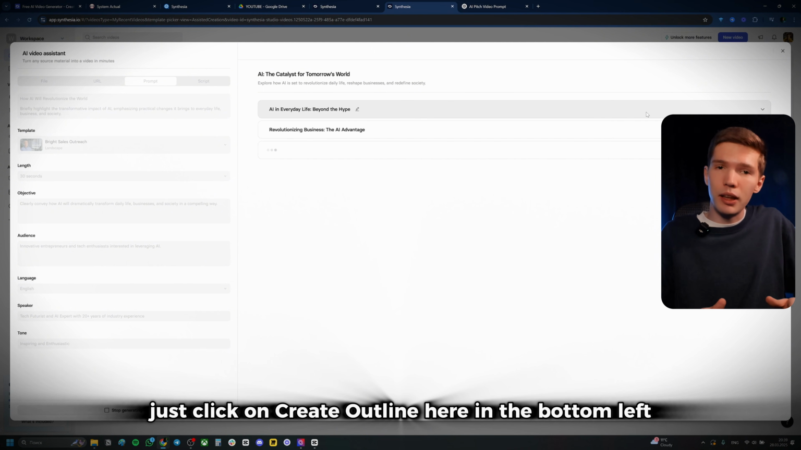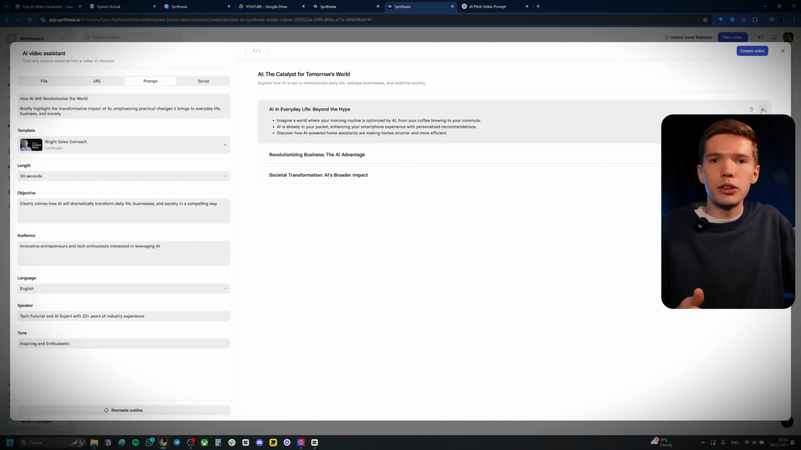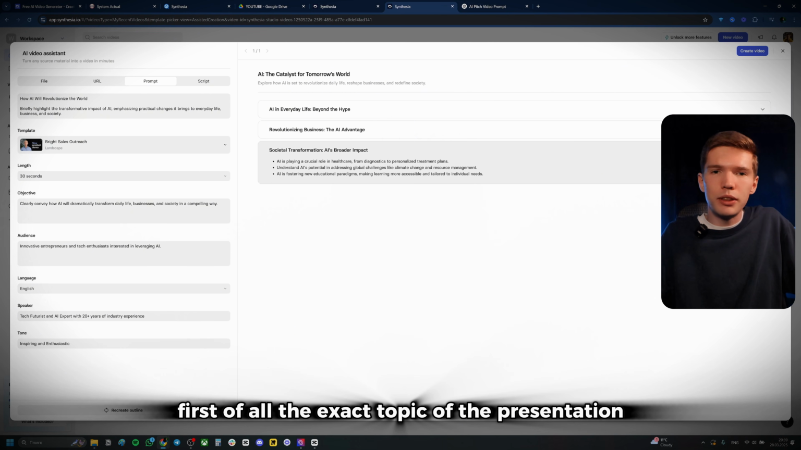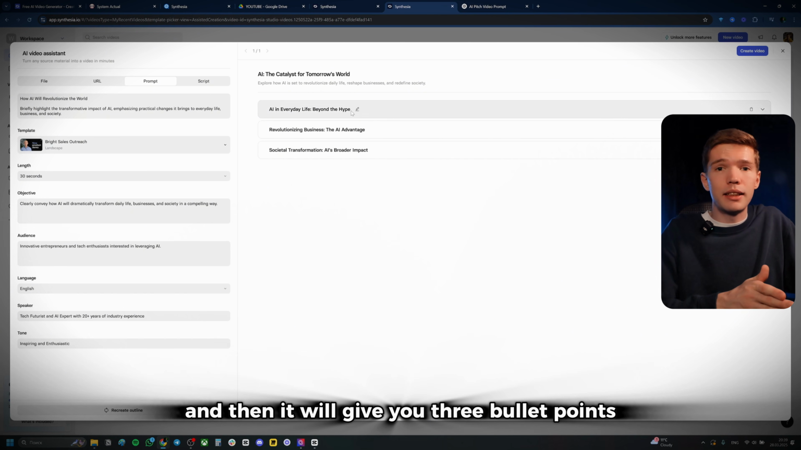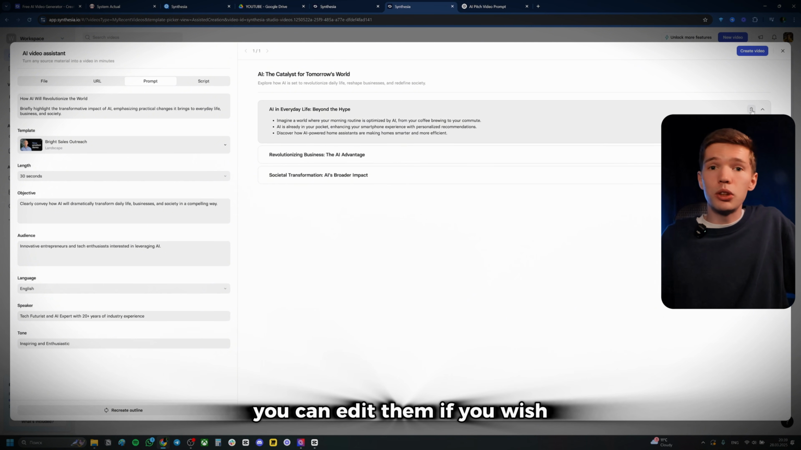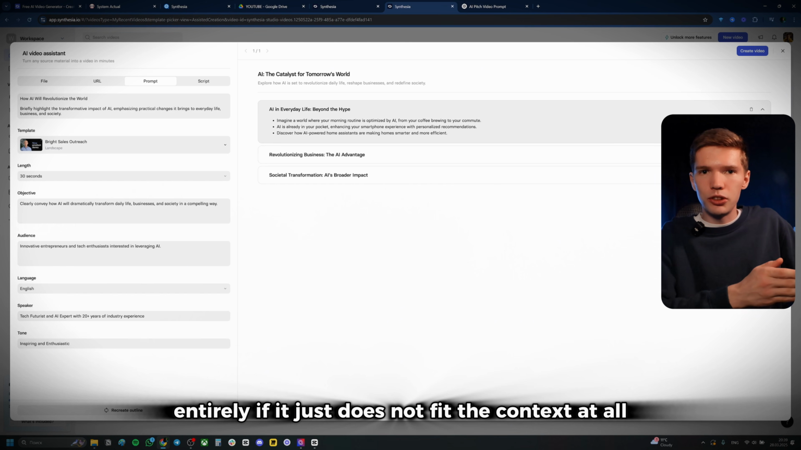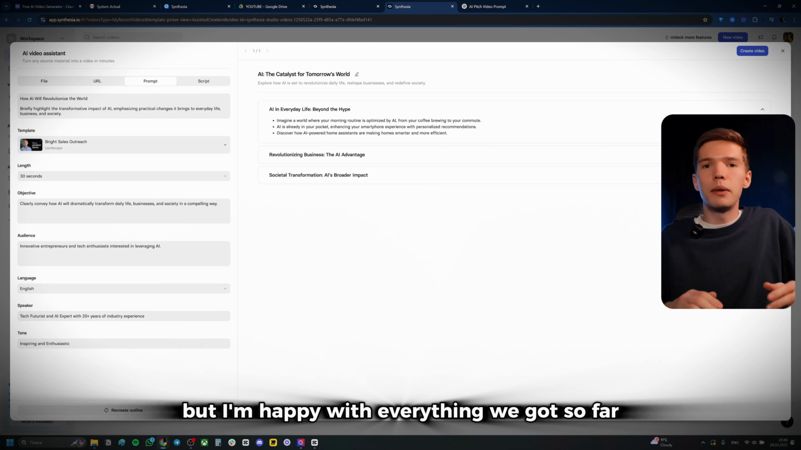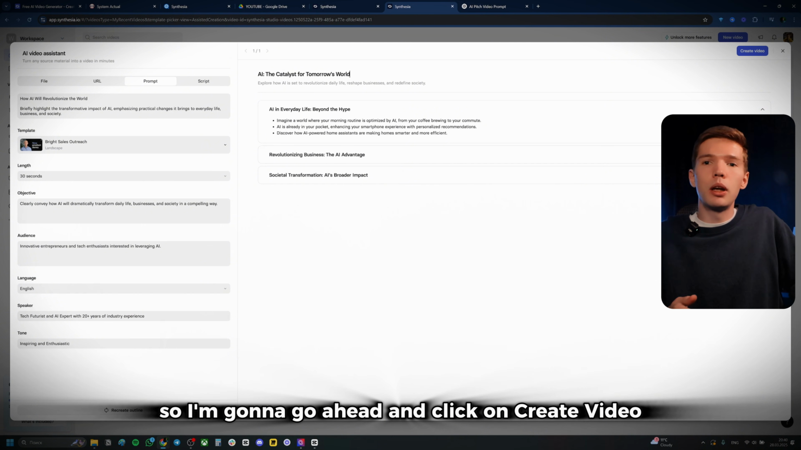Just click on create outline here in the bottom left, obviously, and it's going to start drafting the outline for you. What it's going to do now is write out, first of all, the exact topic of the presentation, and then it will give you 3 bullet points that you can also work with. You can edit them if you wish, or you can delete one of them entirely if it does not fit the context at all. So everything here is customizable, but I'm happy with everything we got so far, so I'm going to click on create video here in the top right.